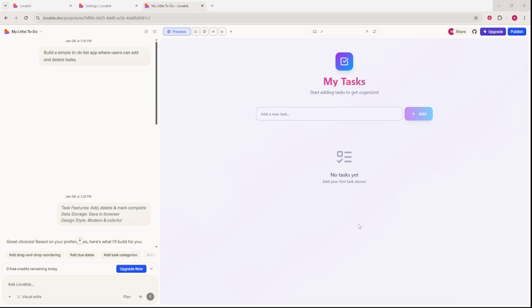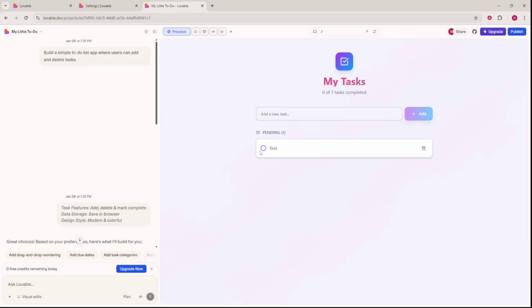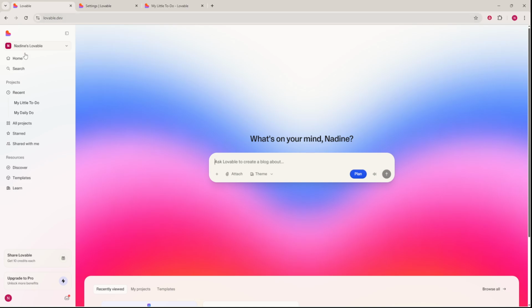When the build finishes, you'll see a live preview of your new app. You can click around and test the basic features right away. Your project is saved automatically, and you can reopen it anytime by going to Projects and then Recent. This makes it easy to pick up where you left off, even if you switch devices.